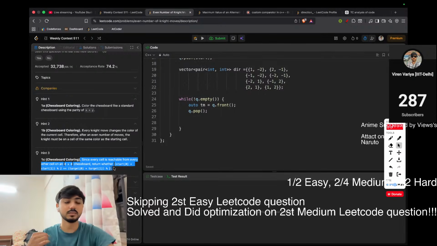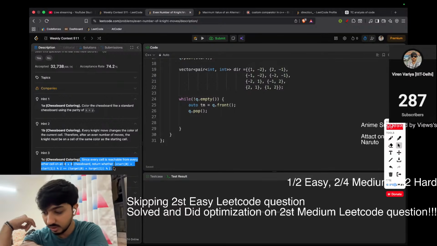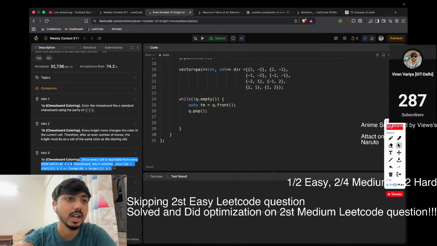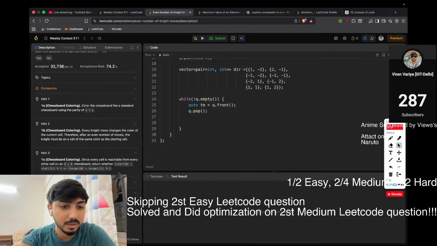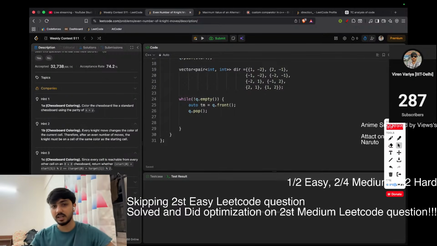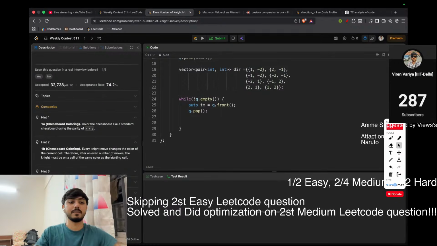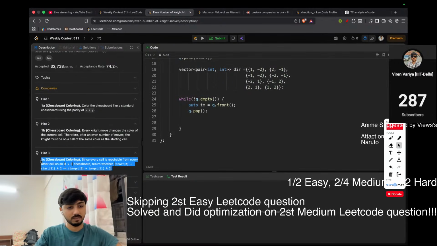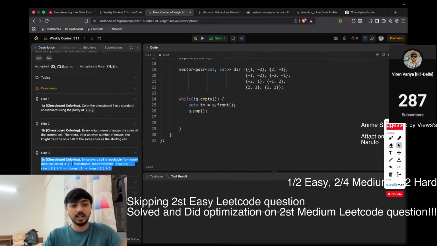See, this is very good. Yes, got it, bro. I got your point now. But this is an interesting property. I didn't know about this property of chessboard coloring. It's visible, right? So this is one of the interesting properties I don't know about. It's saying that since every cell is reachable from every other cell on an 8 cross 8 chessboard, return whether that's it. This will solve our problem if you know this property. I don't know. That's why it seems very tough for me.